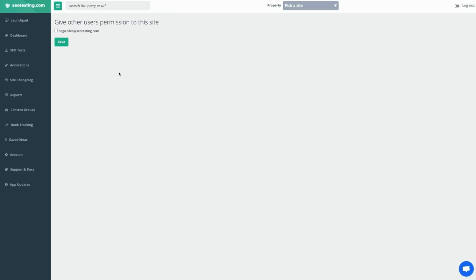As a side note, we recommend selecting SC domain whenever possible, as it has data for all the subdomains in the property, which is what you want in most cases. If you have other users in your account, you can also grant them access to the site in the setup process by checking the box near their email address.